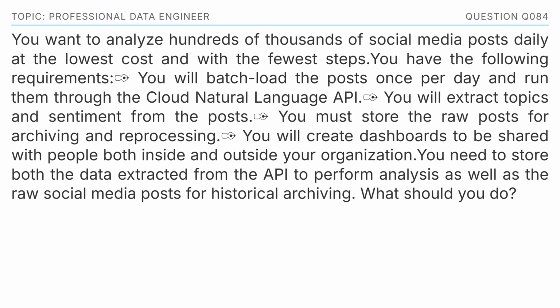You want to analyze hundreds of thousands of social media posts daily at the lowest cost and with the fewest steps. You have the following requirements. You will batch load the posts once per day and run them through the Cloud Natural Language API, which will extract topics and sentiment from the posts. You must store the raw posts for archiving and reprocessing, and you will create dashboards to be shared with people both inside and outside your organization.